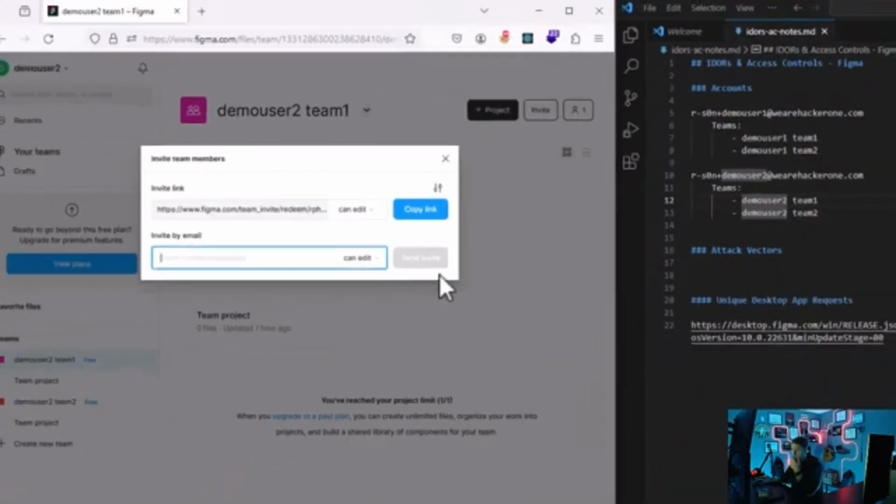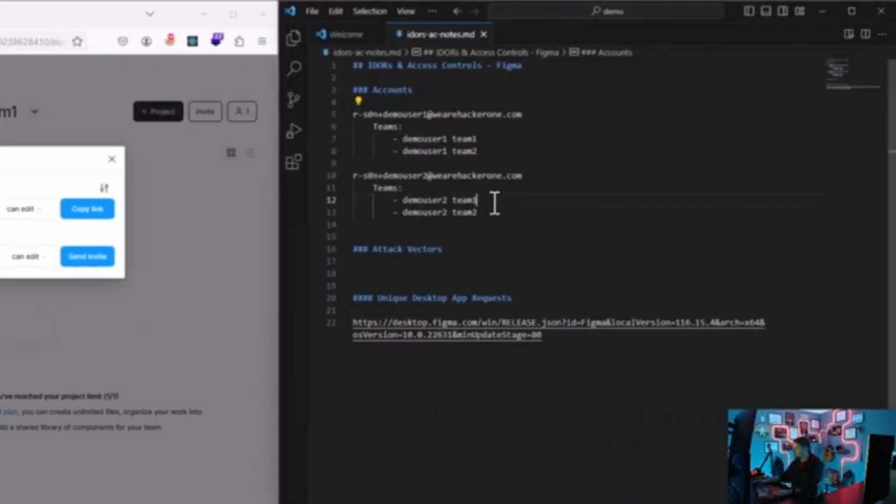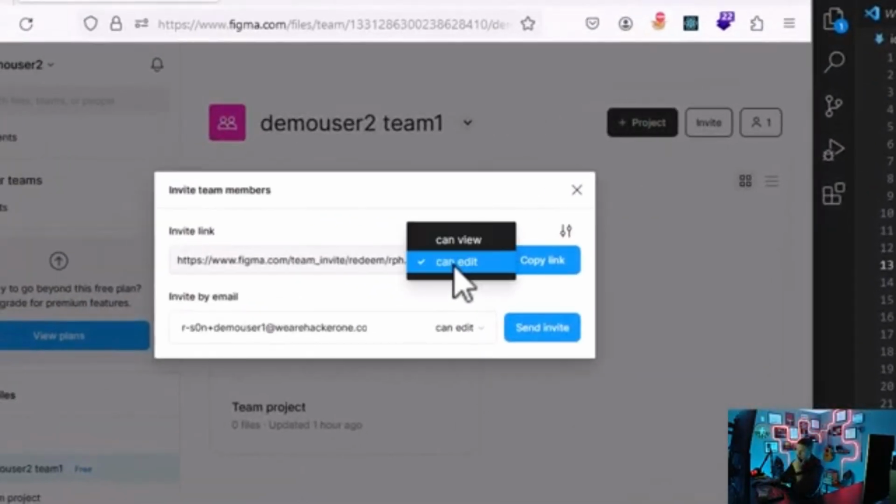Let's go ahead and come over here too, because we're starting to get an idea of the roles as well within this. Okay, so this is demo user 2. So we need to get team 1 added to that. So let's go ahead and send this over. And now we have some different options. So in team 1, we're going to come down here and we will add in this user.